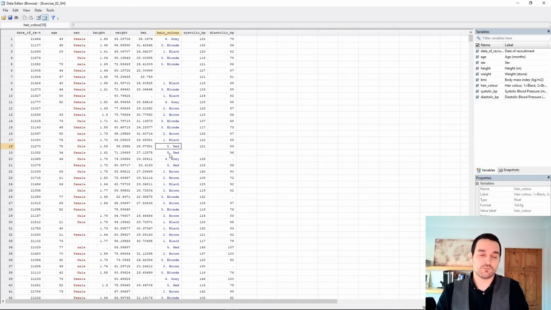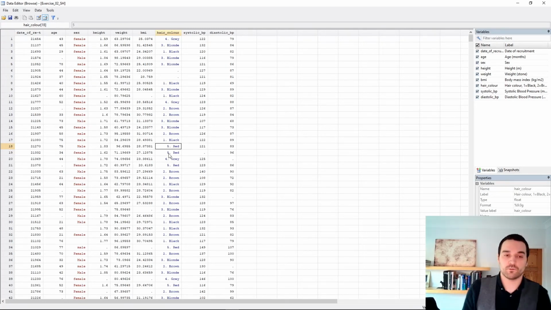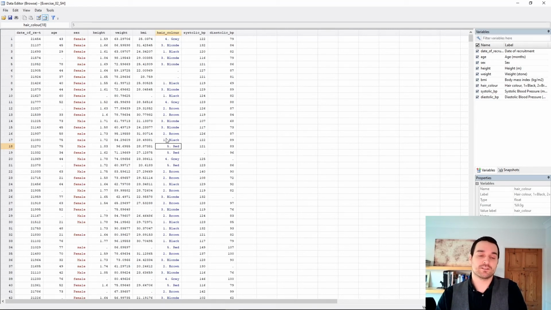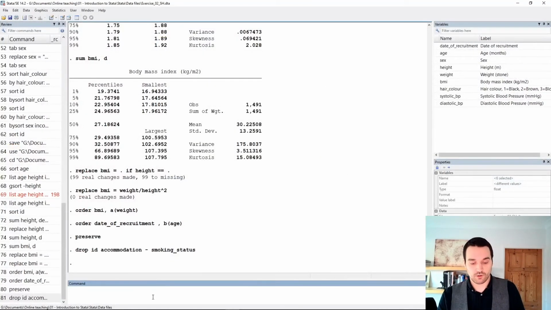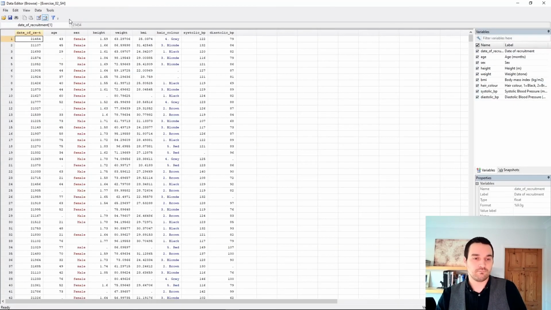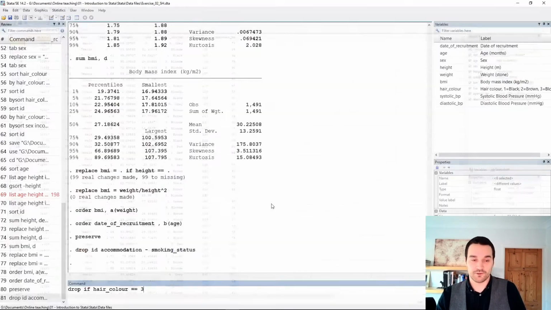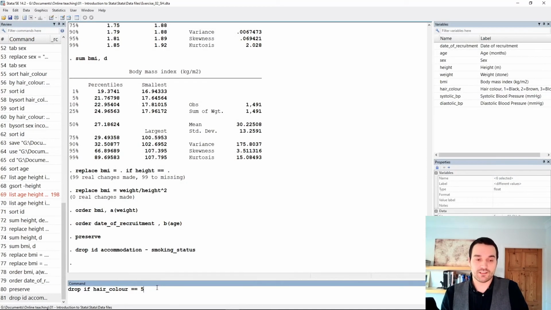In order to remove them, we're not going to remove them like we would have done in the lesson data set, because these aren't strings. These are numbers that are labelled to look like strings. So the value of red hair is actually 5. So we're going to use drop, and to remove observations, we just say drop, and then if hair color is equal to 3. Oh, no, 5, it's 5. Ooh, 3 is blonde. Drop if hair color is equal to 5.